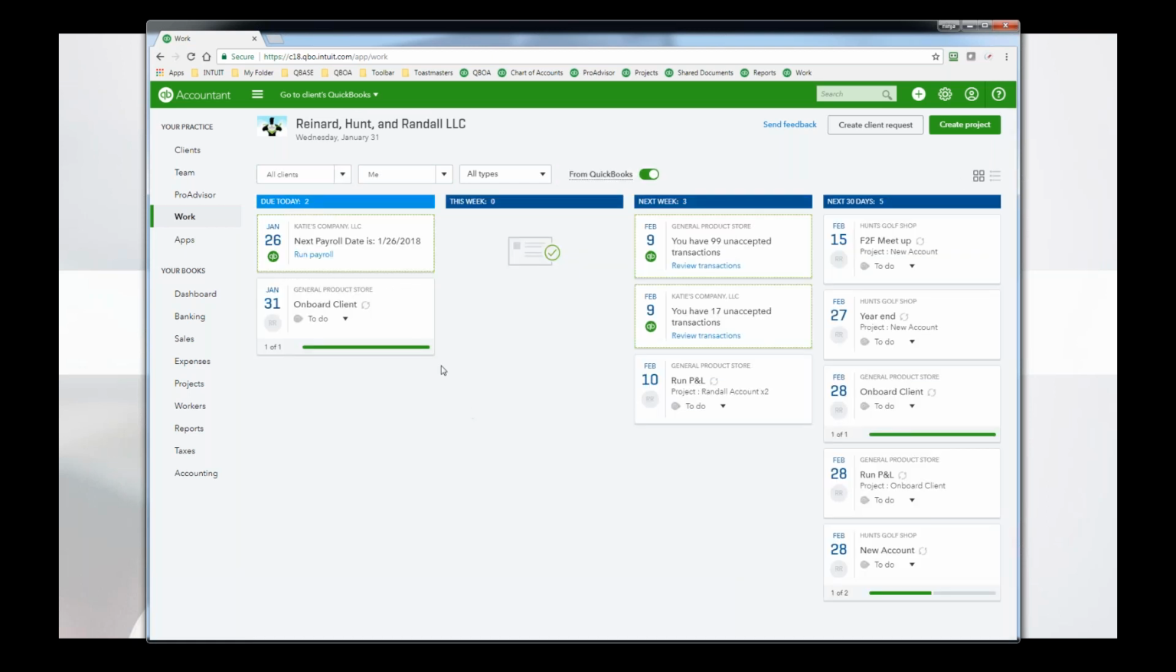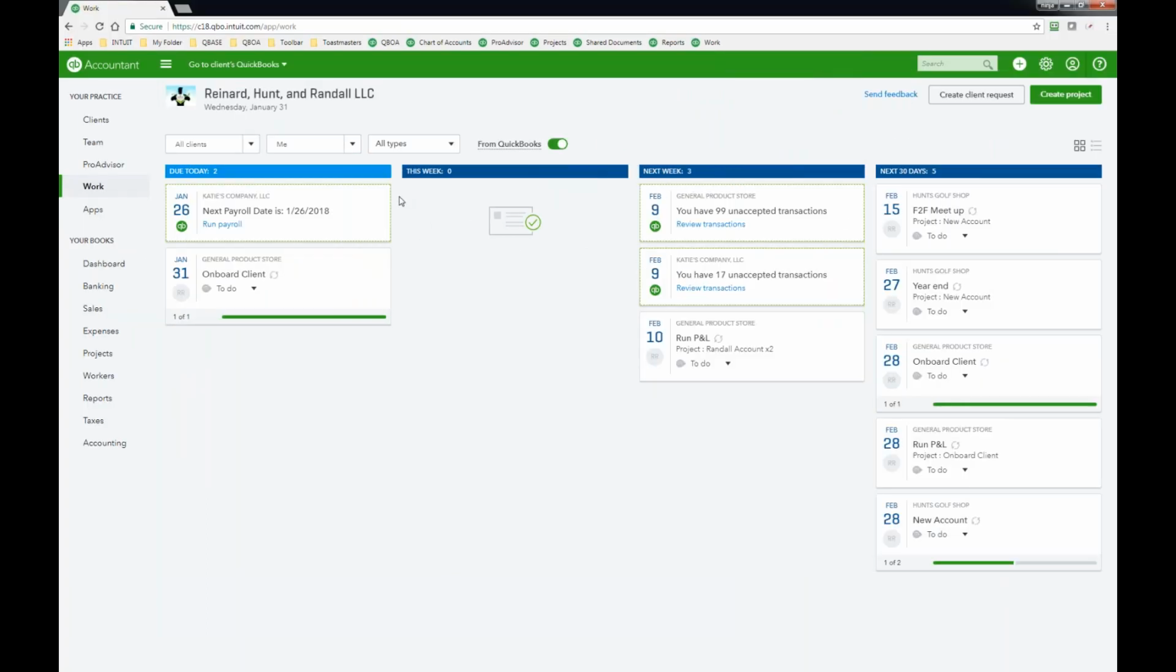Now, when I go back to the tile view, you may notice I've got these green tiles here. It's kind of hard to see. Let me make this larger. You see the tiles with the green outline or the green dots? Basically, that's pulling in from other QuickBooks Online subscriptions. So what it's doing is telling me for Katie's company that payroll is due. For General Product Store, I've got 99 unaccepted bank transactions. So we don't want anything to fall through the cracks. We just want to alert you to the fact that these items are sitting out there.